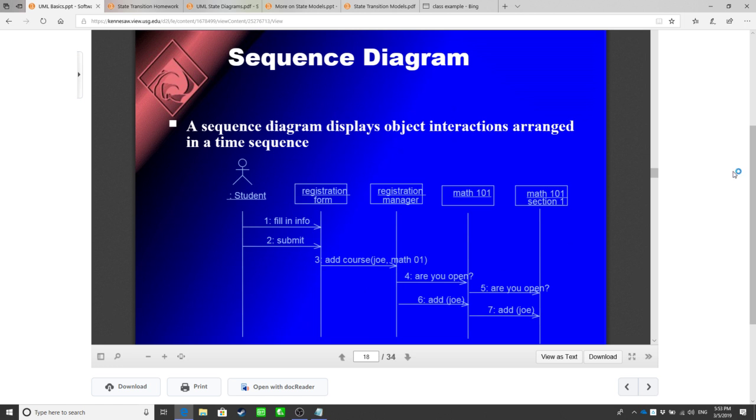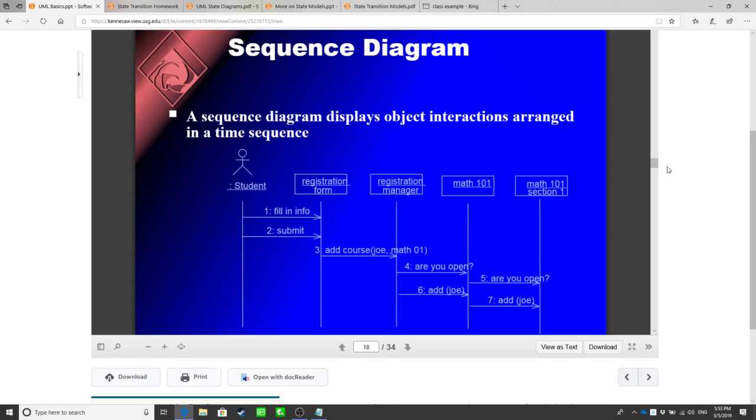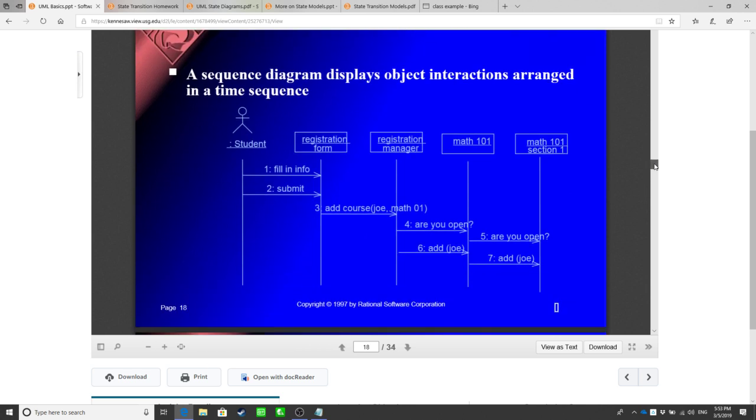And then in UML we have a sequence diagram. It displays the object interaction arranged in a time sequence. Okay, so everything is happening in the order of time. Right? And we have different objects here. First we have a registration form. This is one object, and the registration manager is another object, then math 101, and math 101 section 1. So here we have 1, 2, 3, 4 objects.